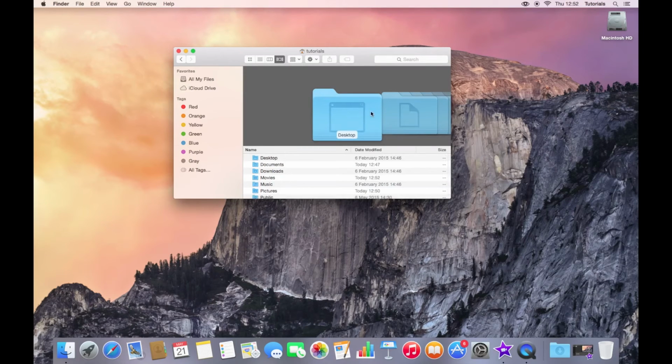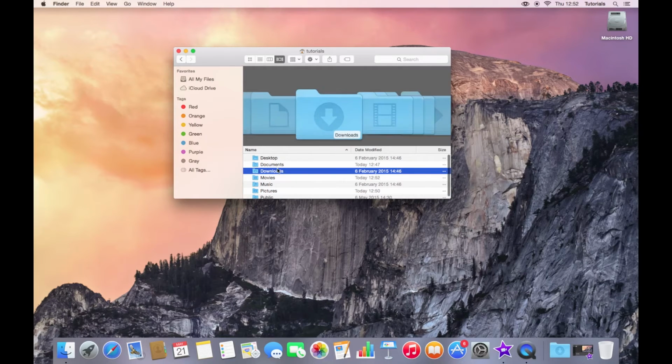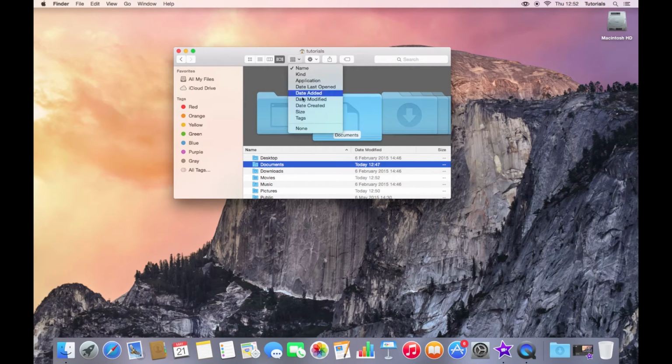In Cover Flow, you can see a slide of each file and folder on top of the list of view beneath. This view is designed for looking through album covers, but is also great for photos.